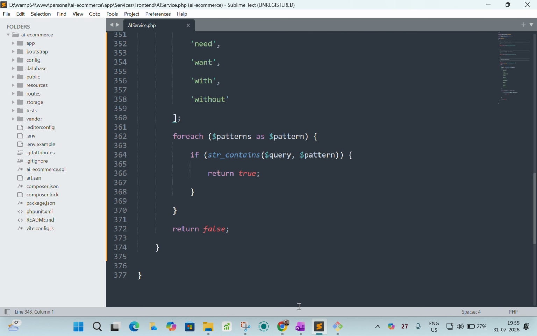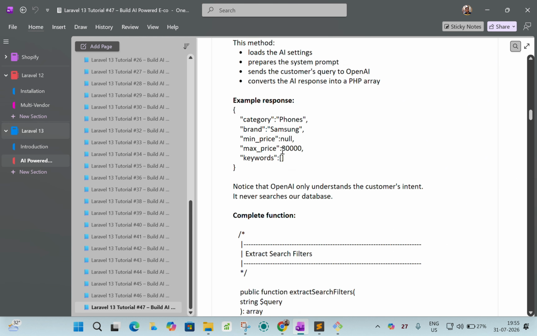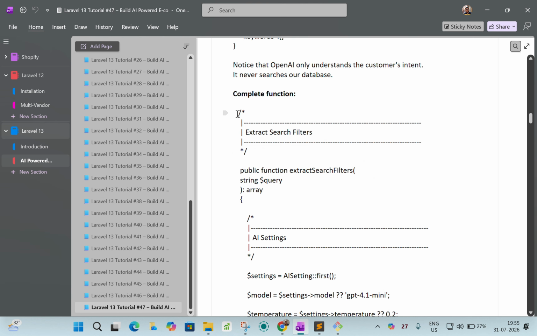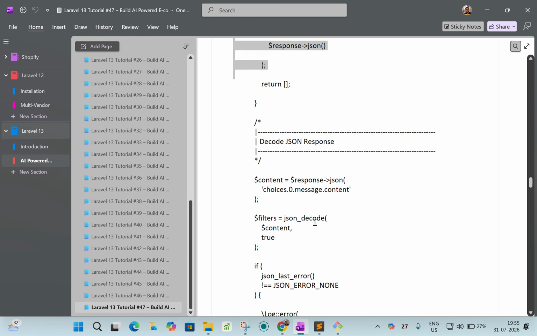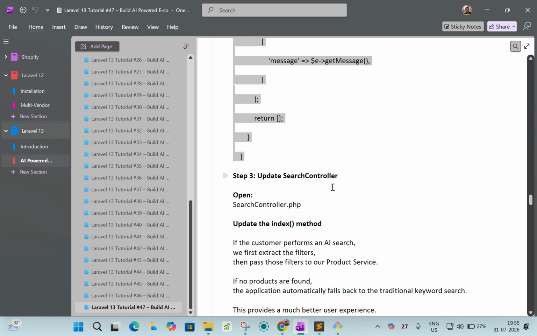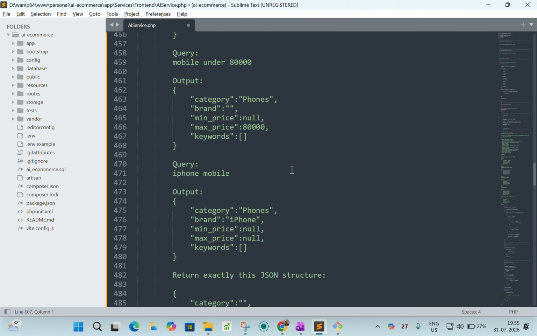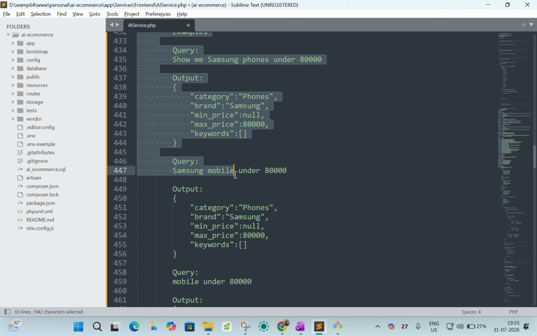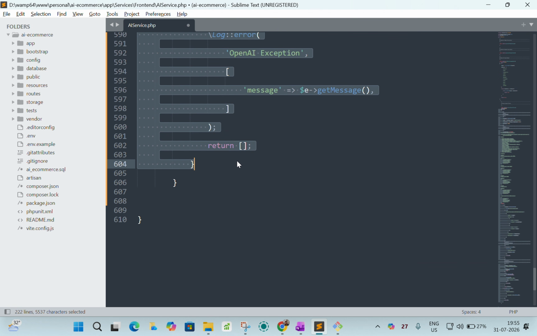So the next function that we require to execute is the extract search filter. This is another function that we are going to add. So let's add it first of all; this function also we are required to add in the AIService.php file. This function also we are going to add after this function. So we are going to align it as well. What I'm going to do is just align it so that we are able to close it as well. Okay, like this.